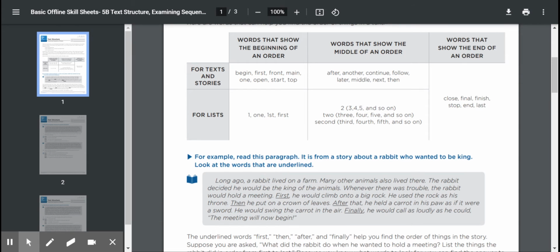Words that show the middle of the order. In texts and stories, you're going to hear the words after, another, continue, follow, later, middle, next, then. For lists, you're going to see the numbers spelled out and so on. Words that show the end of an order. Pretty much in everything, you're going to have close, final, finish, stop, end, last.